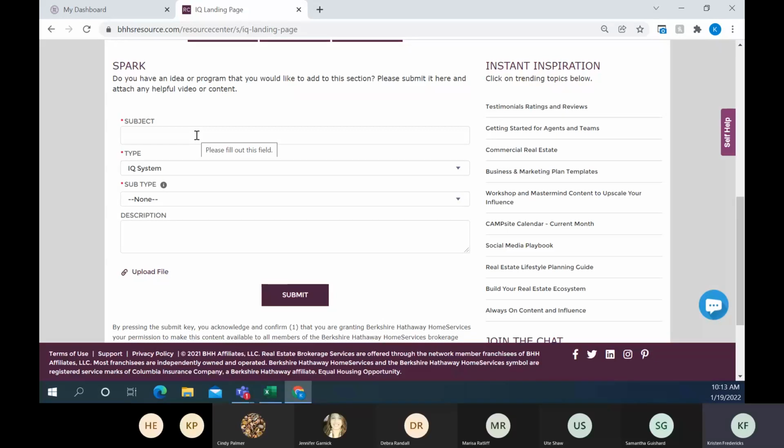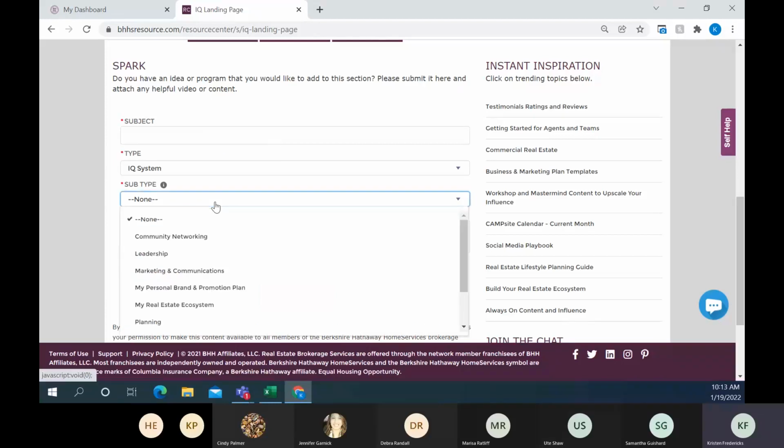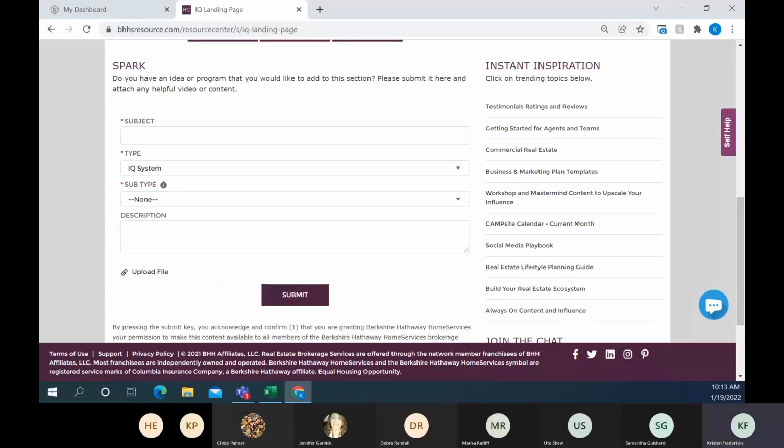They would be able to go ahead and put in their subject line. So something like, garage sale summer series, what type it is, what subtype it would go under. In this case, it would be something like a community networking event. And then they would put in the description as much information as they could. If they had any files to upload, you could do that. So this might be flyers or brochures, copies of e-cards, copies of things that went out into the neighborhood, all sorts of interesting information. And then you can go ahead and upload all of that.